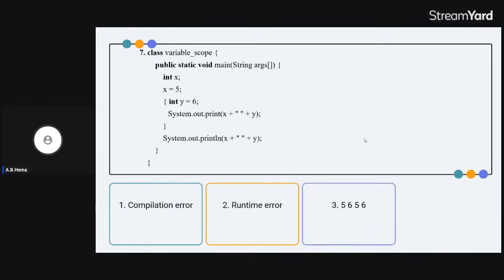So this is the next question, guys, where we have initialized the x variable, and then inside the curly braces we have initialized the y variable, and we are using two print statements inside the curly braces and also outside the curly braces, where we are printing both x and y values. What would be the output for this? If anybody knows, you can just put that in the comment box.